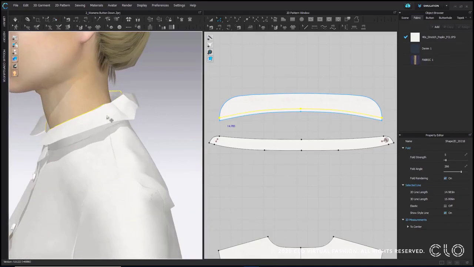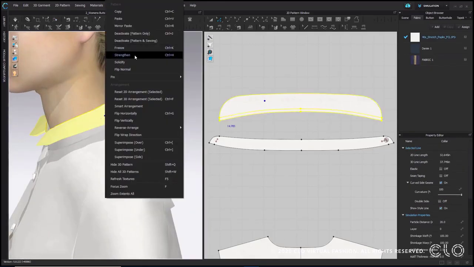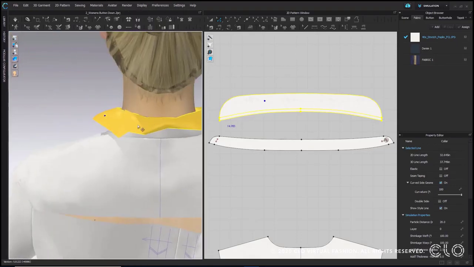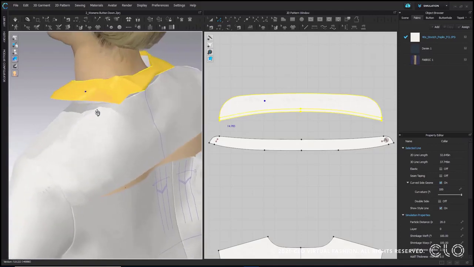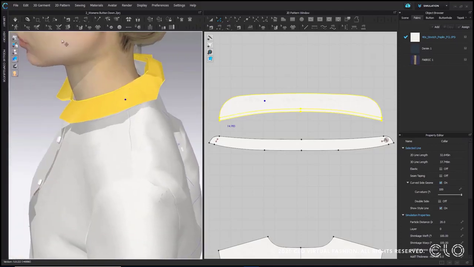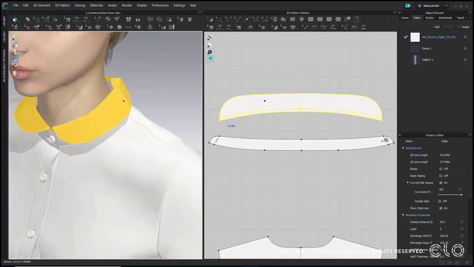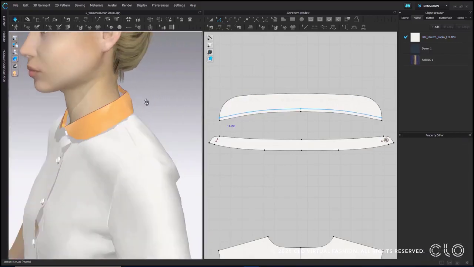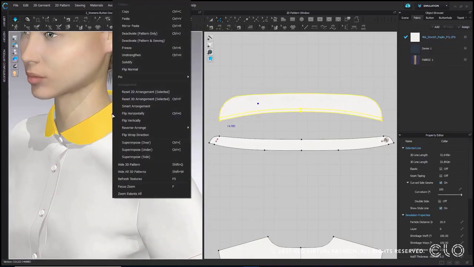And like with the other project file, I do want to right click and strengthen this. It helps me make sure that this area doesn't become a problem or try to flip back up once I hit simulate. So now I'm going to simulate it. And it should lay down nice and flat. Once I'm good, I can right click and unstrengthen.